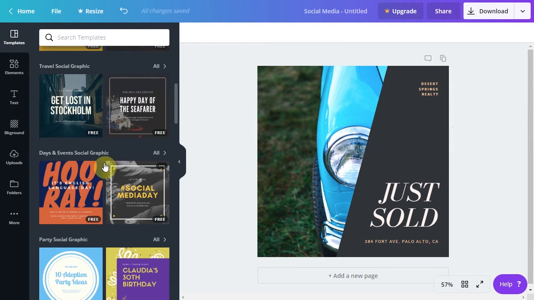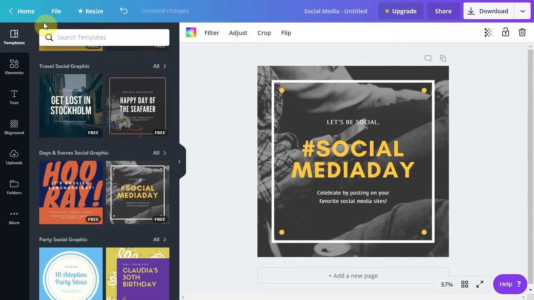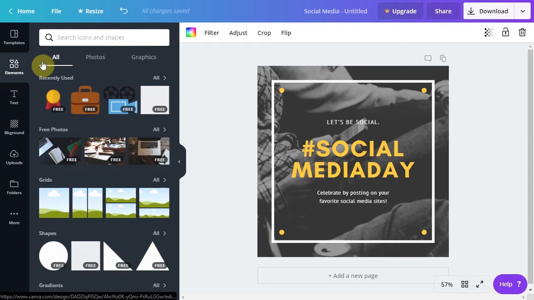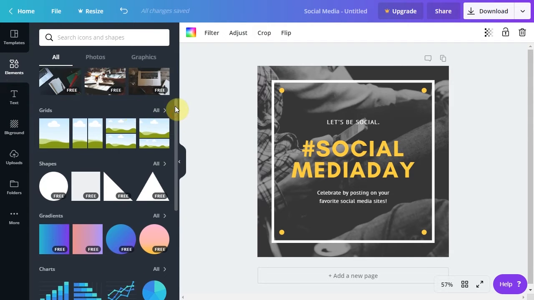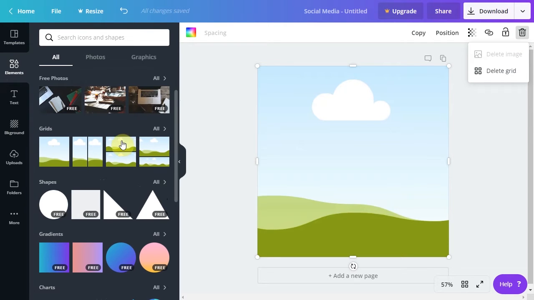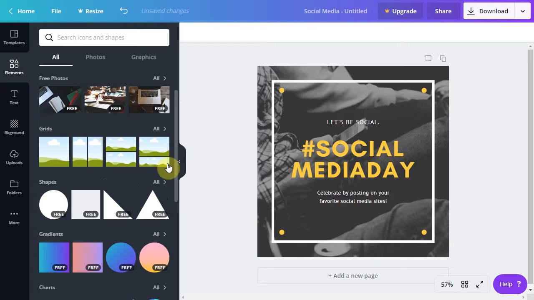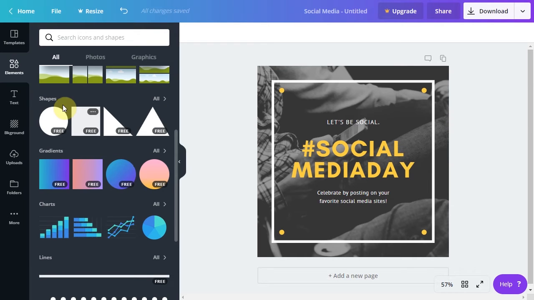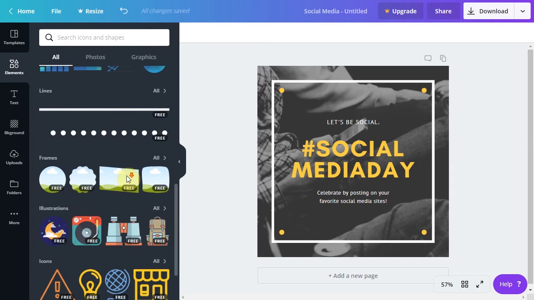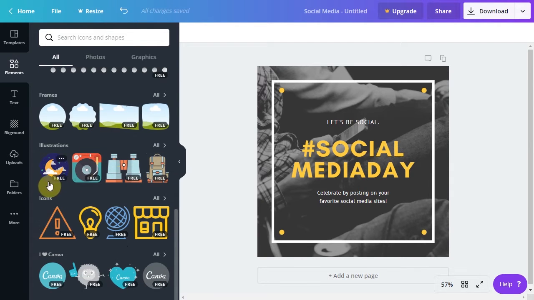Now let's actually look at how you edit templates. Let's say I like this one. So we've picked a template. Next we're going to want to click on elements, and this is going to have a variety of things. So let's click on all. You probably are seeing this. It's got photos, the grids. These are going to be photo grids that allow you to drag and drop photos into different areas without you having to resize everything yourself. There is a variety of different shapes, so gradients are cool. Charts are interesting. There's also a bunch of lines, fancy frames, and then of course illustrations and icons, which are great.